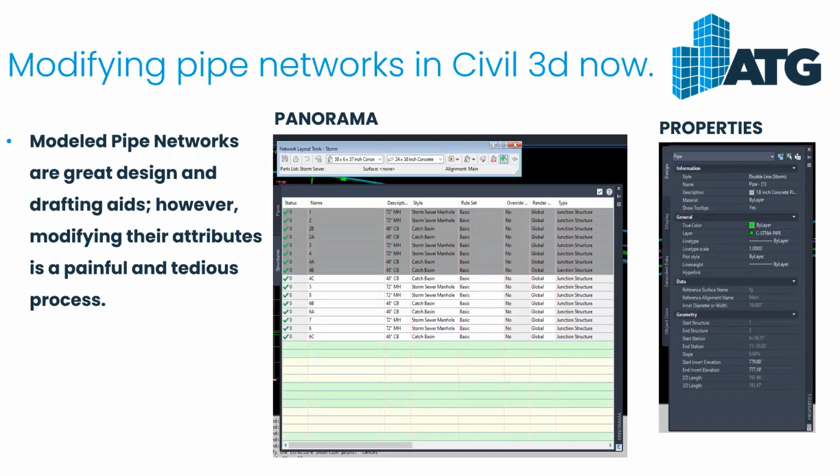Modifying pipe networks in Civil 3D now. Modeled pipe networks are great design and drafting aids. However, modifying their attributes is a pain and tedious process. You can edit pipe networks within the panorama, but are limited on designing certain pipe runs and inverts. You can edit pipe inverts within the properties, but only one by one, and that could take some time.